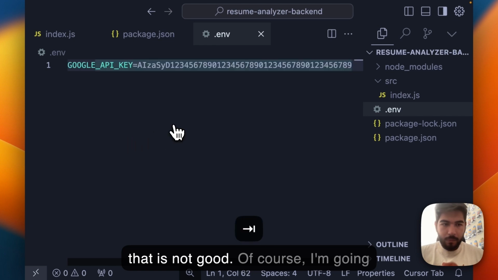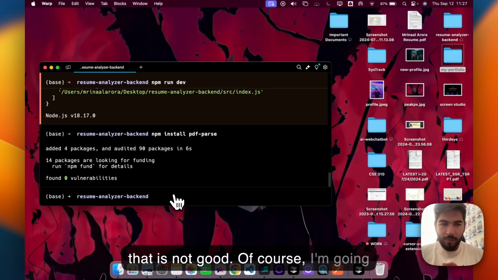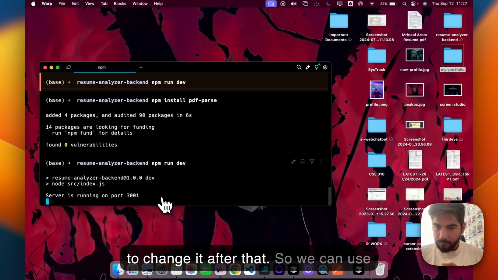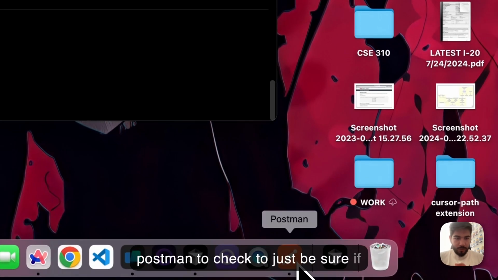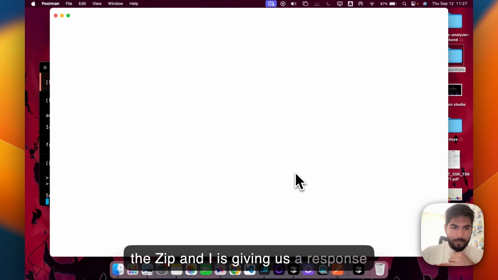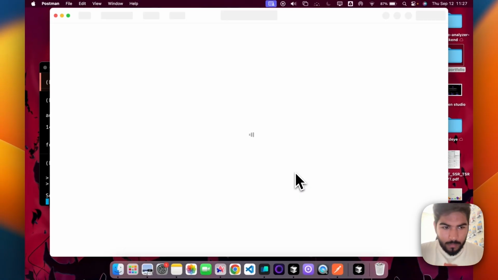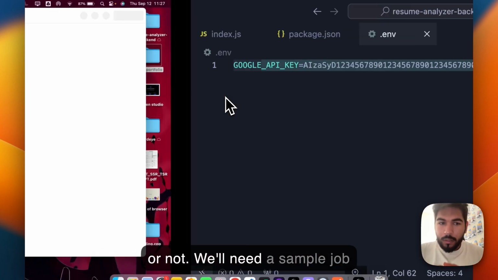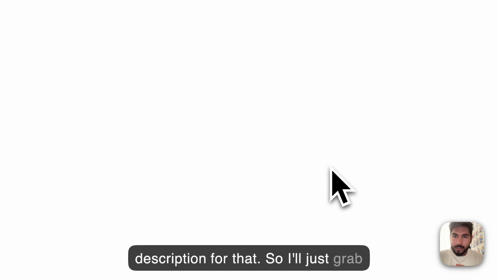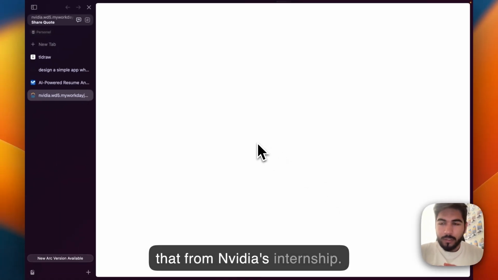Okay, that is not good. Of course, I'm going to change it after that. So we can use Postman to check, just to be sure if the Gemini API is giving us a response or not. We'll need a sample job description for that, so I'll just grab that from NVIDIA's internship.